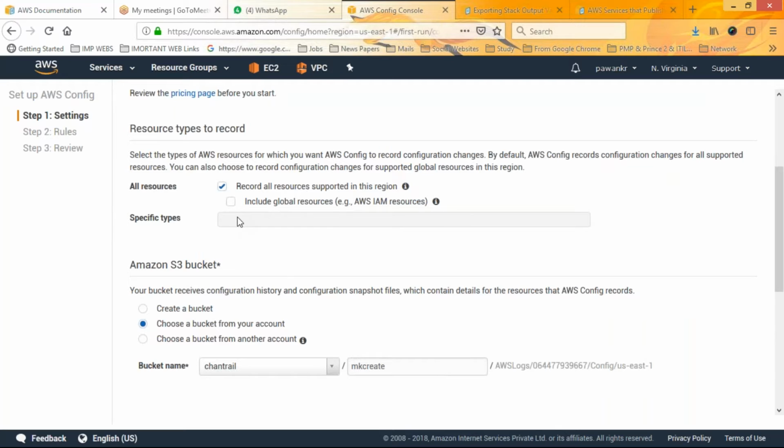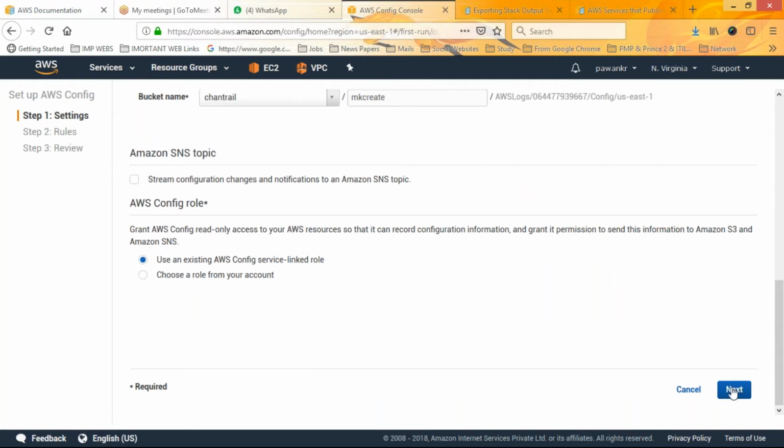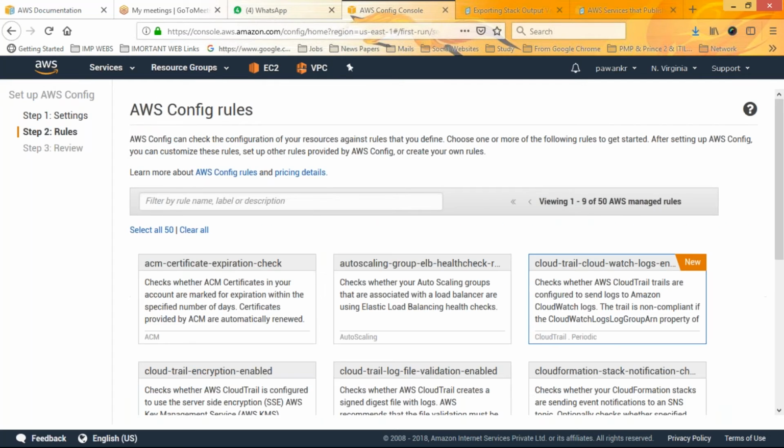So you can choose specific types you would like to record, and you can also create the bucket. The Config recording shows what actually happened to the different resources. You will find out from there the bucket and all the information, right? And then it will link the role.